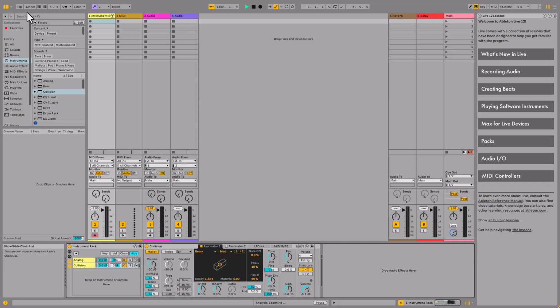Show/hide chain list checkbox. Show/hide devices, still shift tabbing. Checkbox checked. Show/hide macro variations. Show/hide macro controls checkbox not checked. Save preset button. Hot-swap presets button.